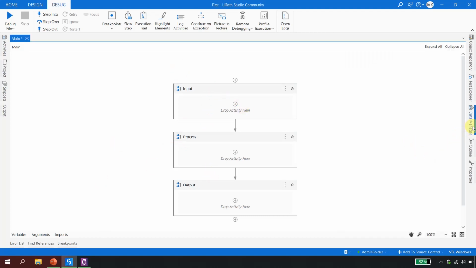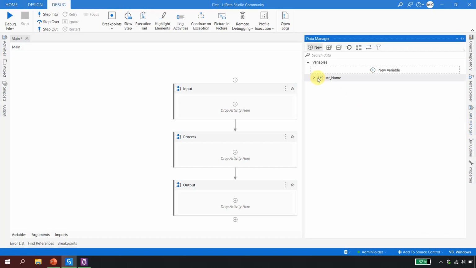Now let me go back again to the data manager. One way of creating the variable, which we have already seen, was to click here. The other way is you just go to the variables, expand it, and you would have this button which says new variable. Click on that and provide the variable name. Let's say I want to create a variable to store the age. So I will say int_age. This is of data type integer.